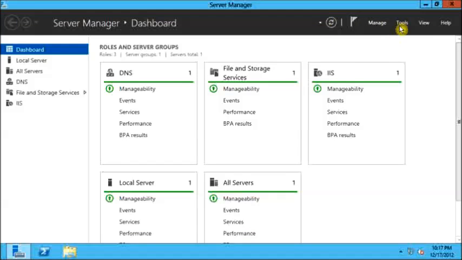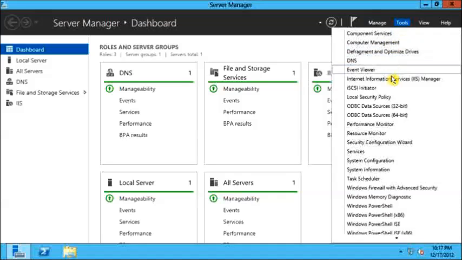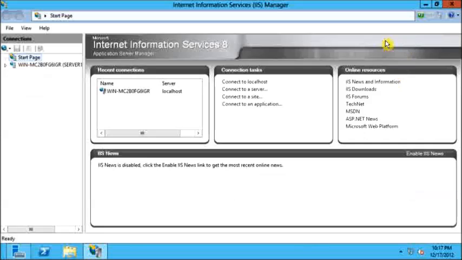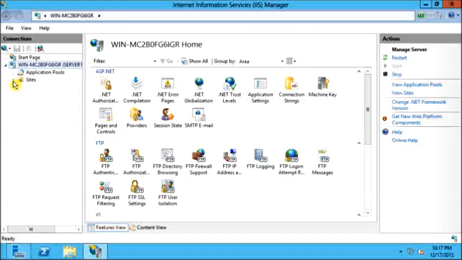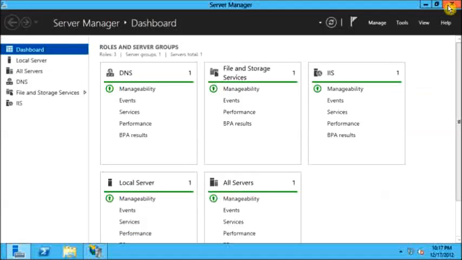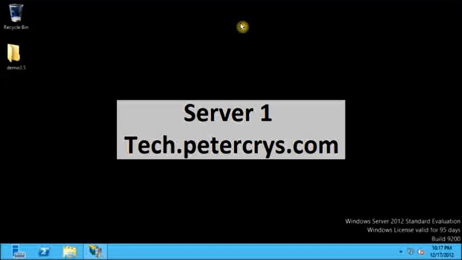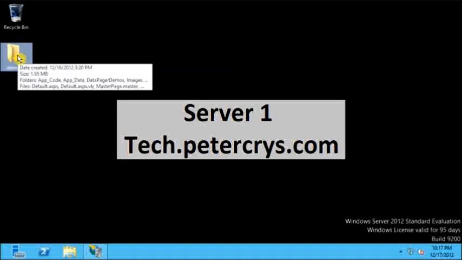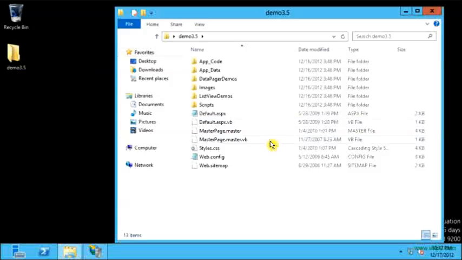And let's open IIS, that is Internet Information Services. Here you will see two websites. One is the default website, and the other one is the website which we created in our previous tutorial. Now first let's see the website which we are going to configure. So the website is this, demo35. Let's open it, and here you will see all the content of the website.